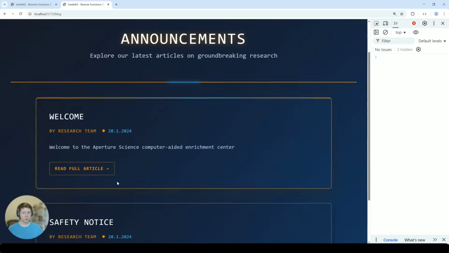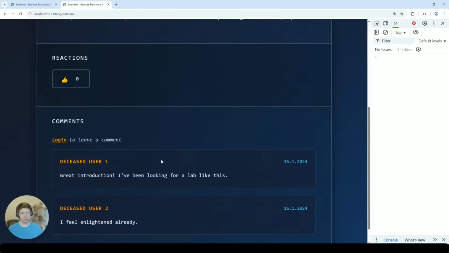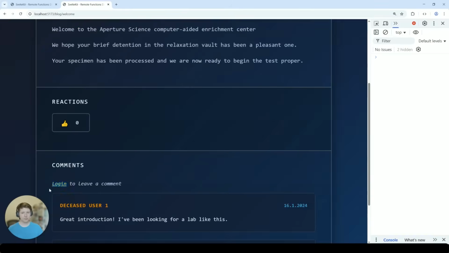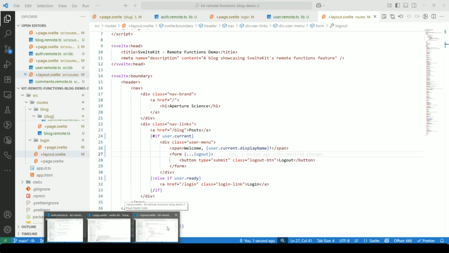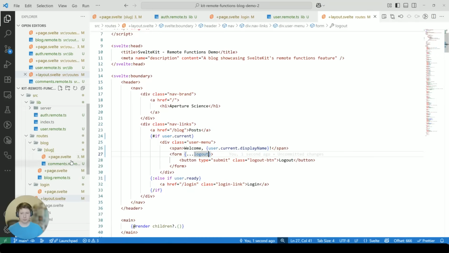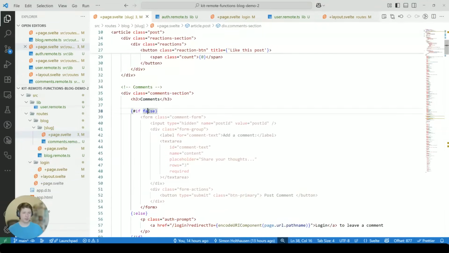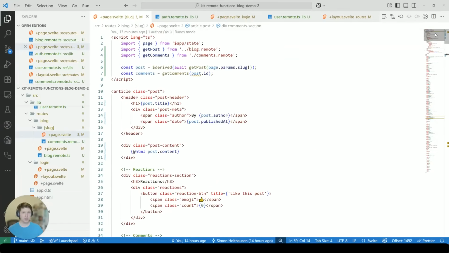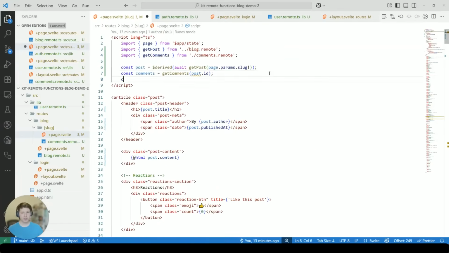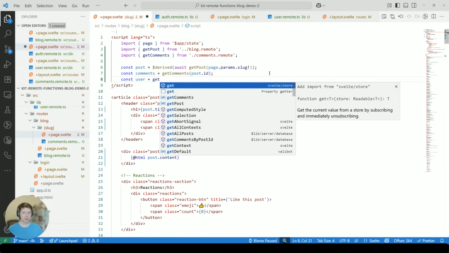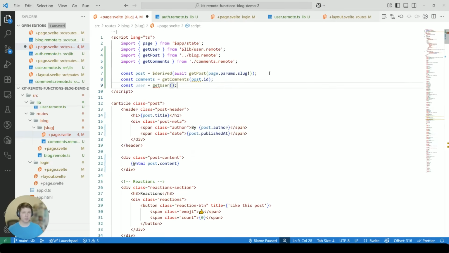Now that we are logged in, we can finally add a comment. Although we have to adjust this as well in here. Inside the post, right now it's just if false, then show the login. So we need to use the current user here as well. And we use that in a few places. So again, we're using get user.